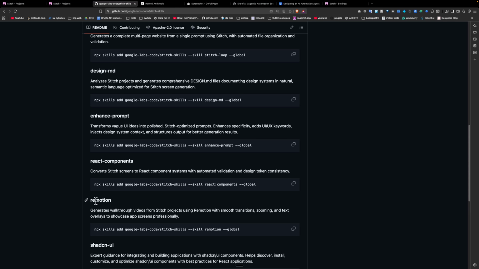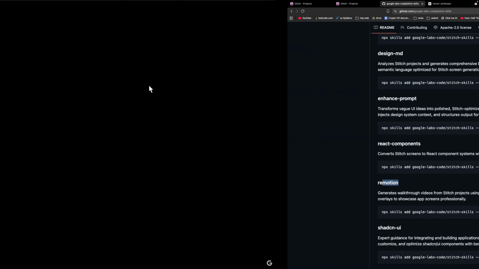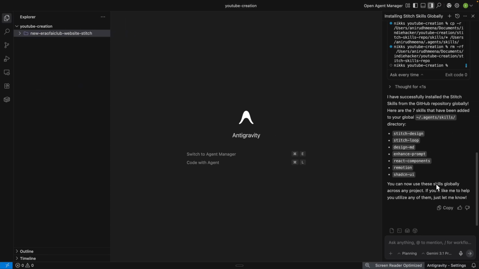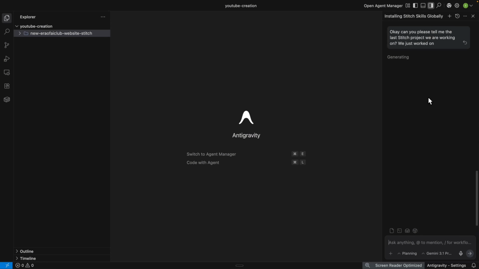This remotion skill is also very powerful. I will use this remotion skill to build a video programmatically. So currently we are here, and let's call it. Okay, can you please check the project we are working on? It will go and fetch the last Stitch project we worked on. So let's wait for a few more minutes.